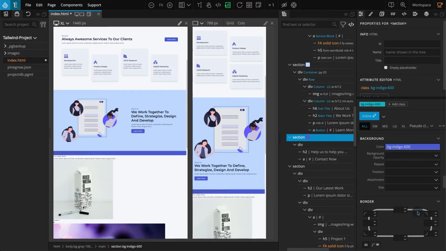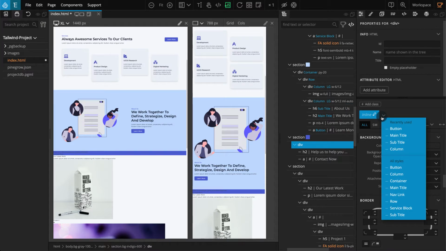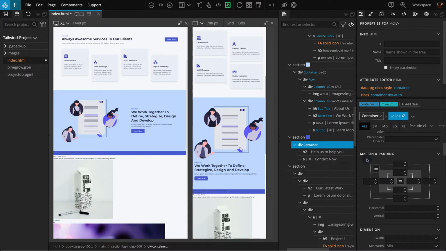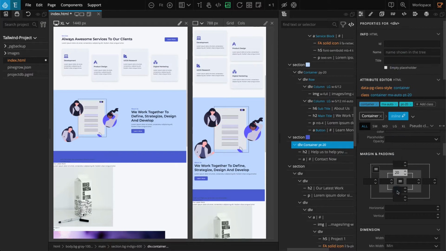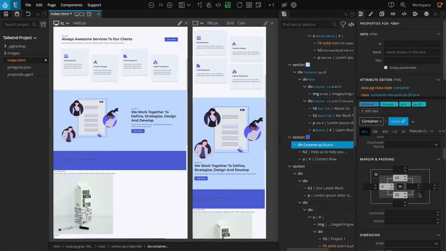Now the next div will be our container. Select the child div, click on Class Style Selector, and in the drop-down, select Container. Next, enable Inline Classes. Go to the Margin and Padding section. For both padding top and padding bottom, select 20. For both padding left and padding right, select 4.